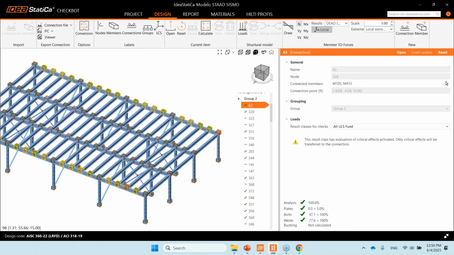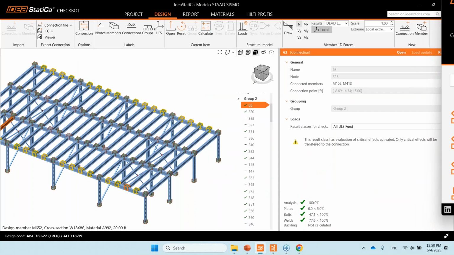Next question is, rather than redrawing the sketches from IDEA into AutoCAD, is there a better way to get that connection information from IDEA to AutoCAD? There is a way to get a 3D drawing from the viewer, and there is also a way to get a DXF drawing from the report. Let me just open one connection real quick and I can show you that.